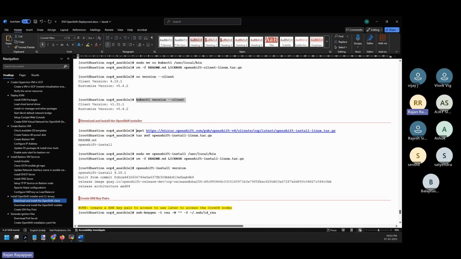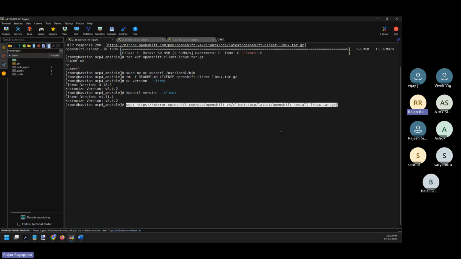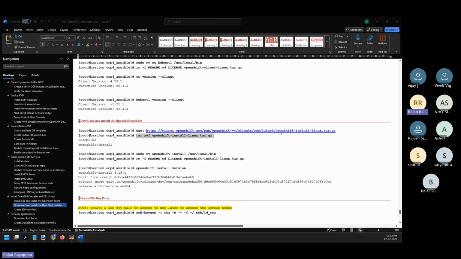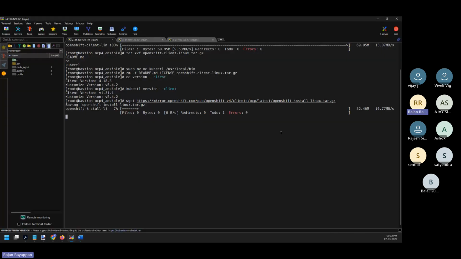Now let's go and install the OpenShift installer. This is another CLI. This is used only for OpenShift installation. This is what will be generating the ignition files.